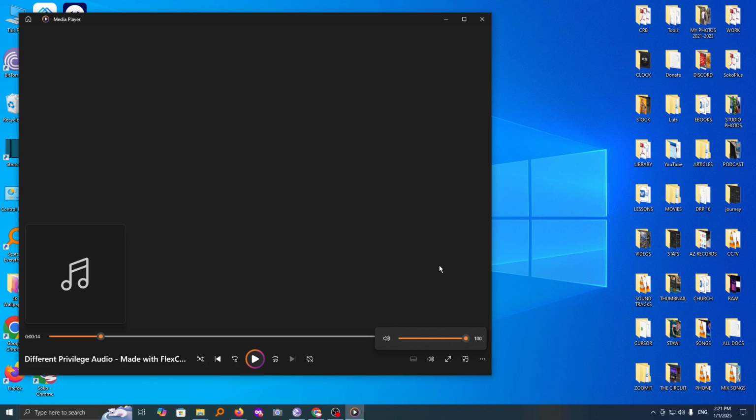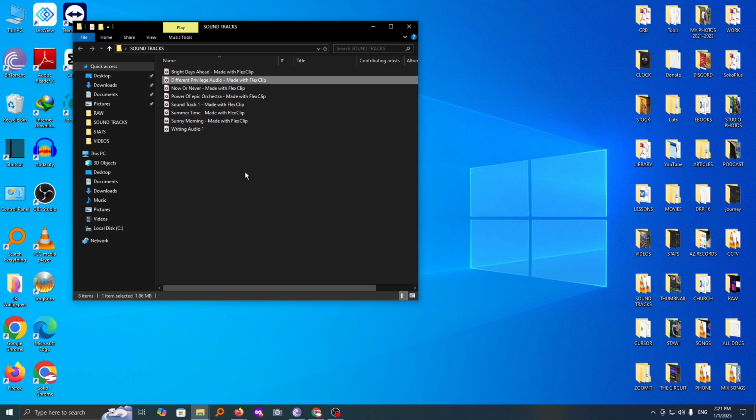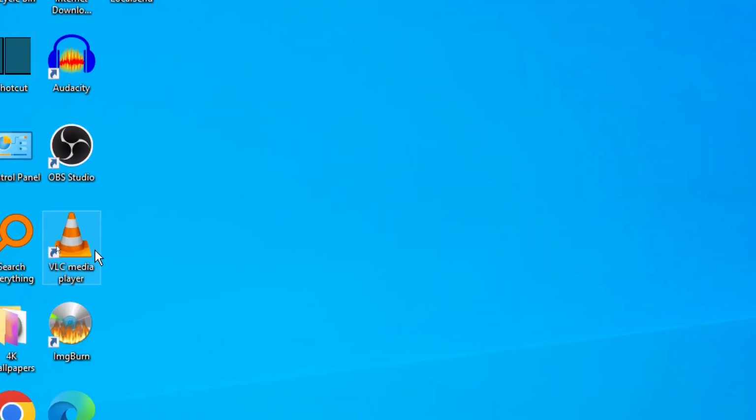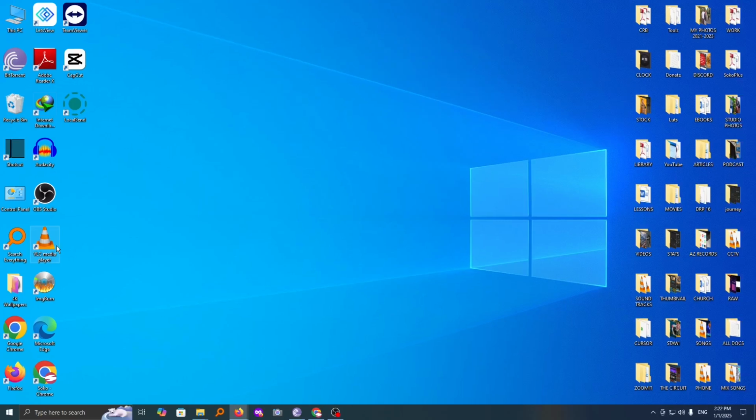And if you already have it installed, all you need to do is to go and set it as a default media player. As you can see, Media Player is the default music player or video player on my computer. So I already have VLC installed and here it is. All I need to do is to go and make it a default media player. So download yours, and once you have downloaded it, go ahead and make it a default media player.